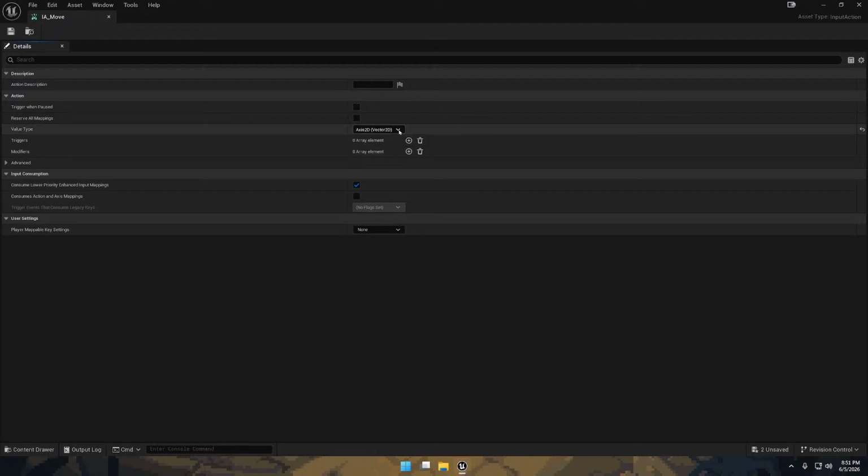So down here, we can right click, go for IA move, and we want to use the action event, not the value, the event.